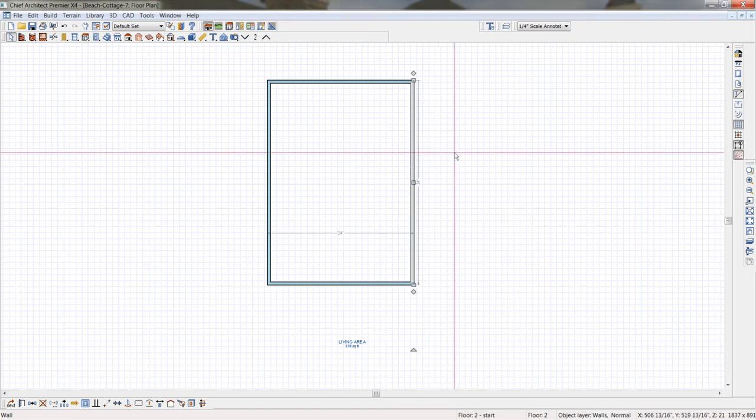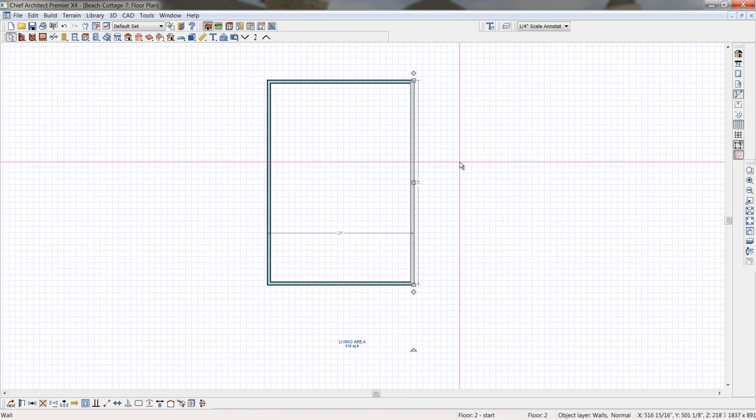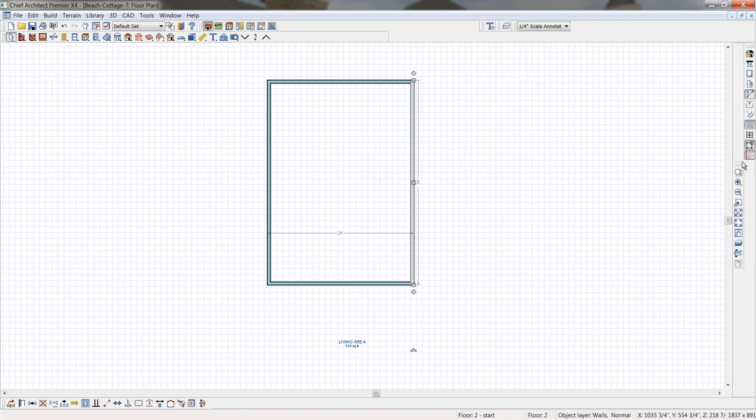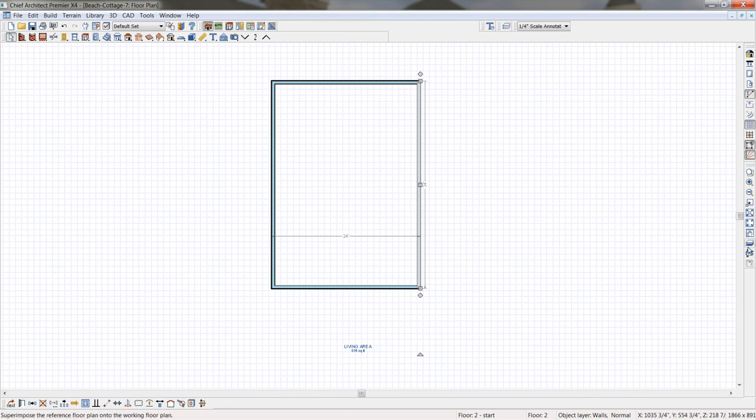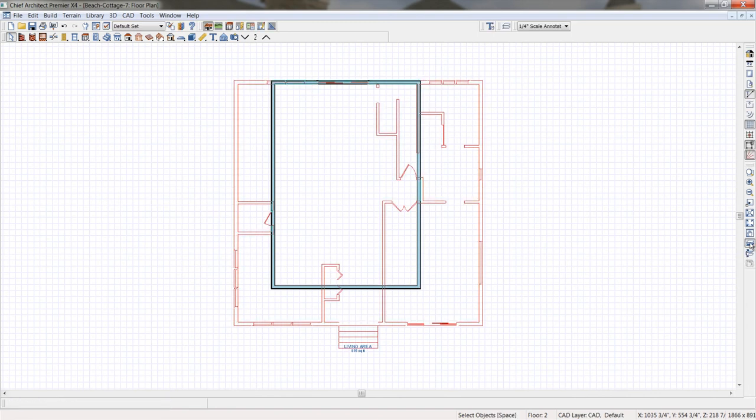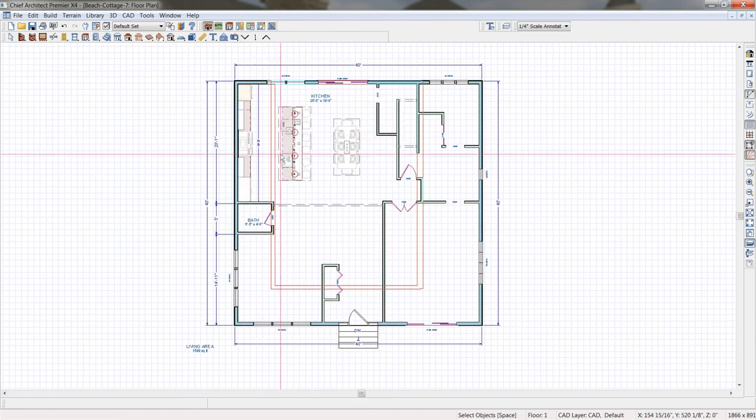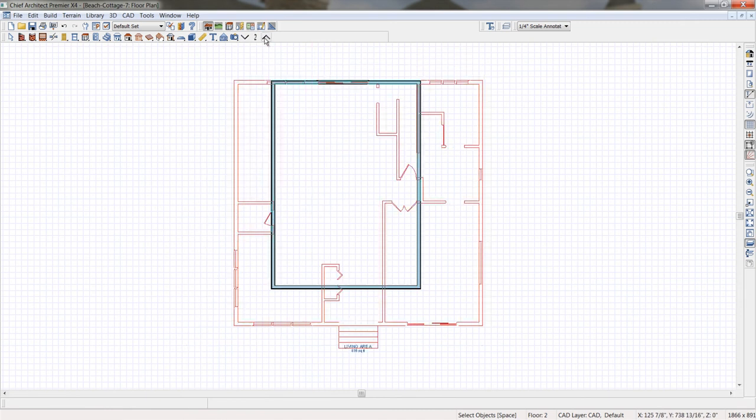Now what I'm going to do is choose my reference floor tool. That can be found over here in our menu bar. Let's go ahead and choose Reference Display. This reference display shows you the floor below. So you can see the outline, and if I actually toggle down, you can see that. And it displays the second floor over the main floor. You can use this reference to help you lay out your walls in some cases.